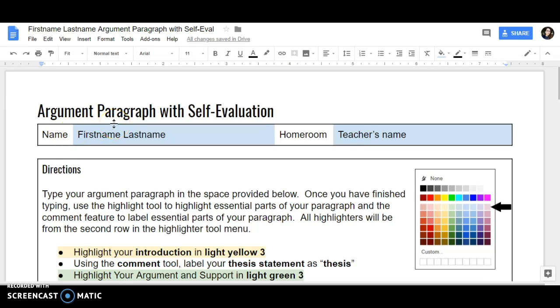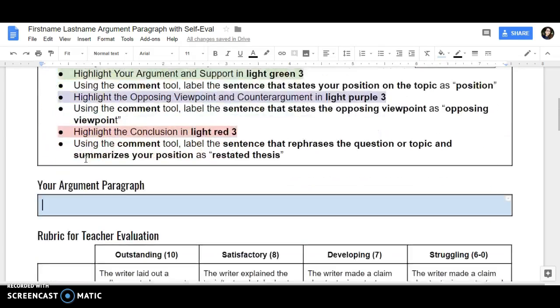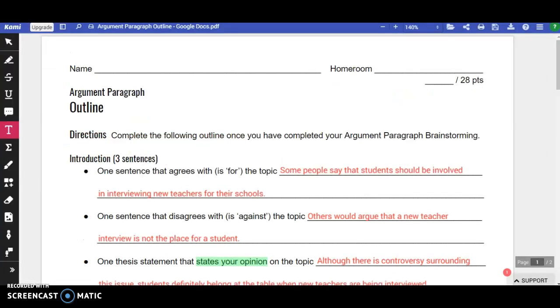So the first thing that I need to do is type my argument paragraph. I already have my outline completed, so I'm just going to type what's in my outline in my paragraph. I'm going to make sure that I'm using complete sentences with capitalization at the beginning of the sentences and punctuation at the ends.